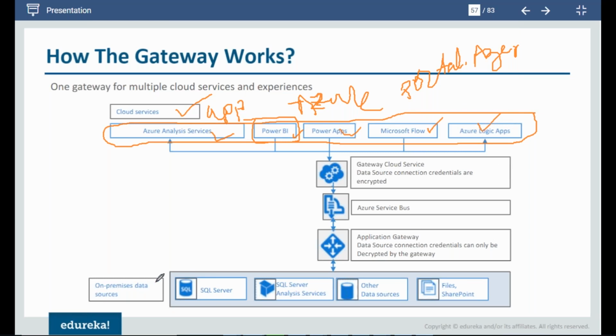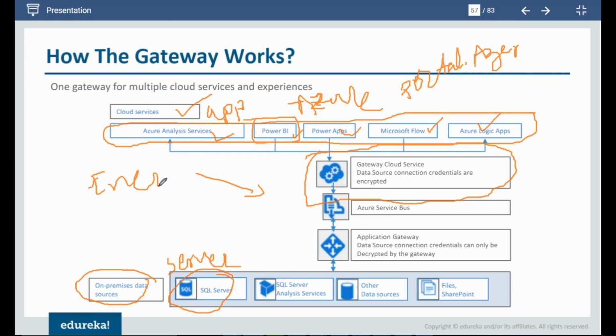Now what do on-prem data sources mean? Your SQL Server, which you install on your local system. In real time, you will install it on servers, but in our class, we install it on our local system. Between these two, we have installed a gateway, right? Other than the gateway, technically there will be two layers which will authenticate your request. Encryption and decryption will take place in this area.